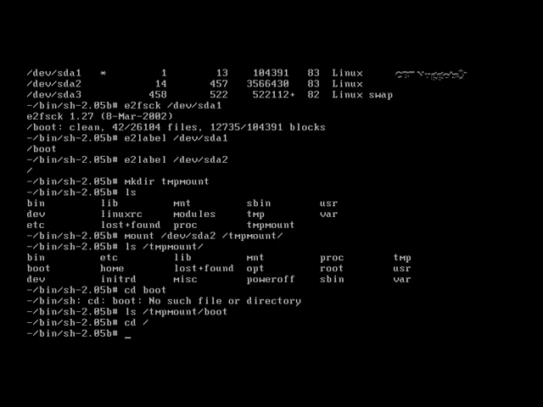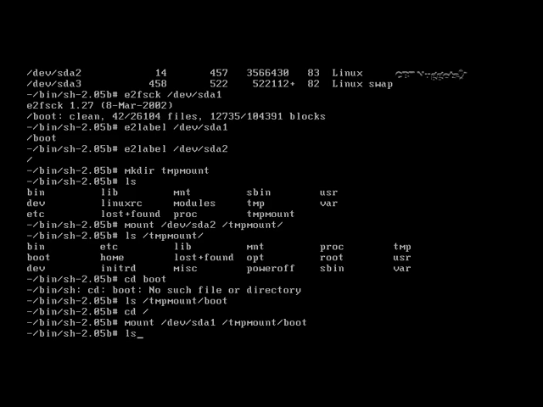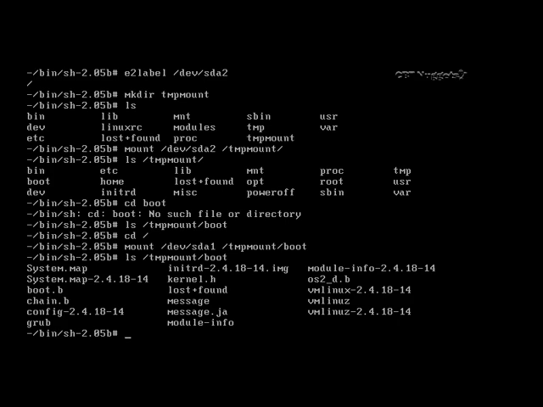I can mount that. Let me go back to the top level directory. I'm going to say mount /dev/sda1 and put that in tempmount/boot. Okay, now if I do an ls of tempmount/boot, we'll see my old boot directory, my original file system's boot directory. And now I've mounted both sda1 and sda2. They're both under this directory tempmount. And now I can proceed and do whatever I want in terms of fixing stuff.